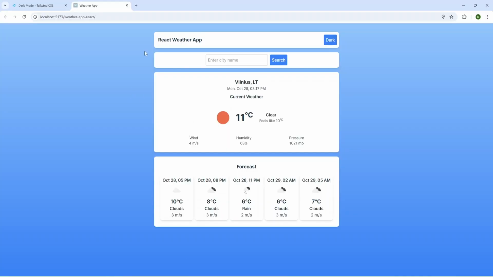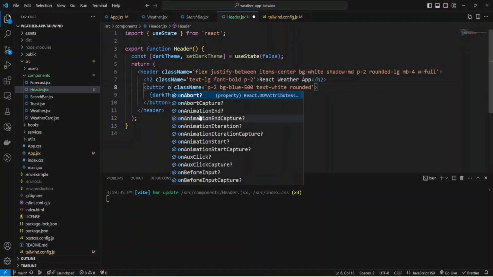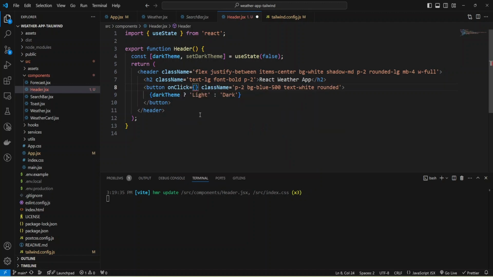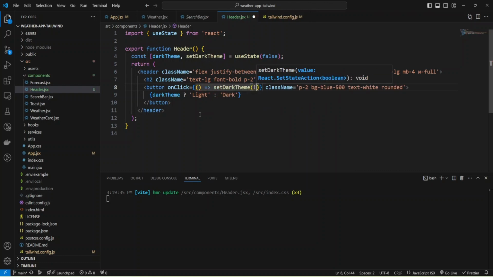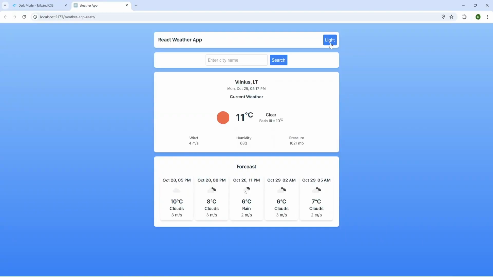Okay, and let's check what we have. We have our header and our dark button, and currently it does nothing. Let's implement functionality. For that, I'm going to add an onClick event handler. By clicking the button, I'm going to change my variable. Okay, and let's check what I have now. I'm going to press, and the text is changing, and we need to change the background.